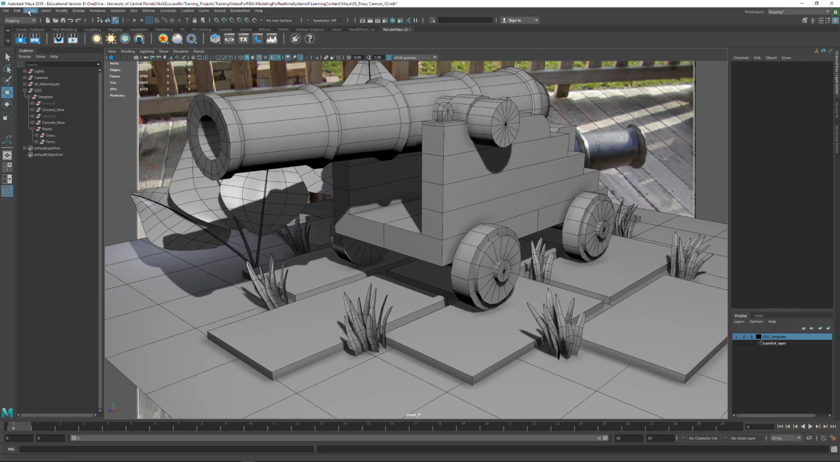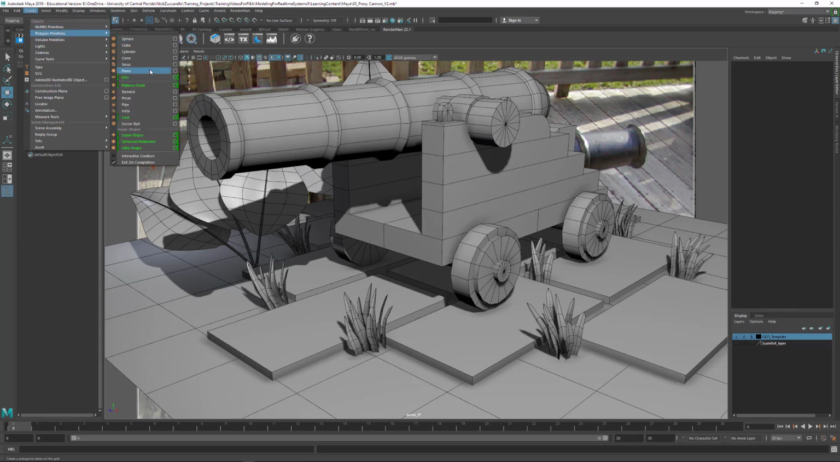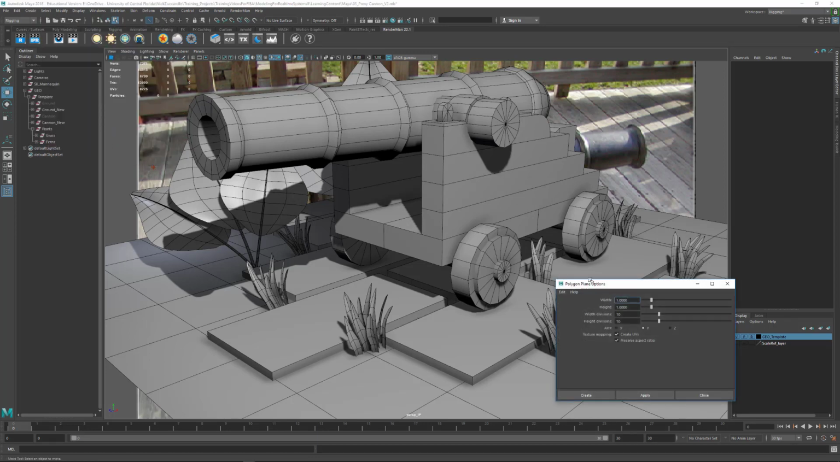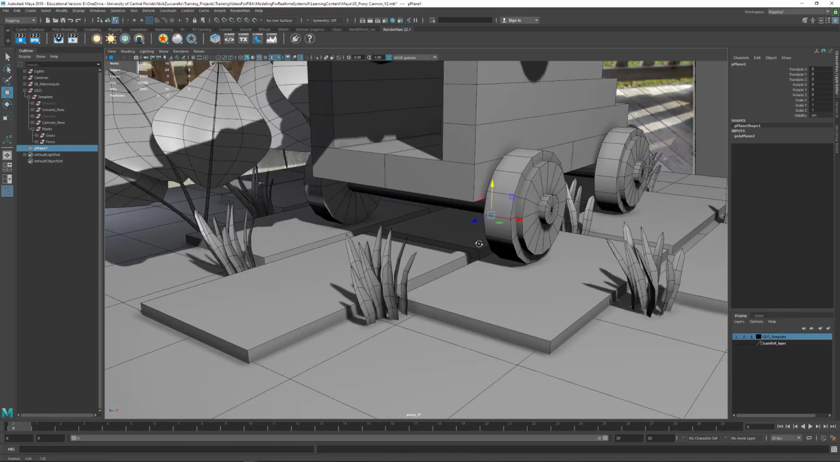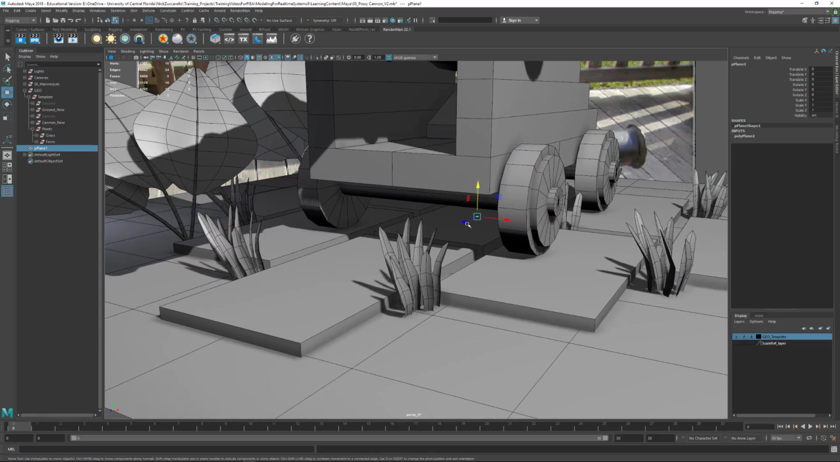So we can go ahead and say create Polygon Primitives, and we're just going to use a plane. We'll do the option box for this, and let's just reset the settings for that. And I'm going to do width divisions. I'll do 3 for this, and then height divisions, let's just do 3, hit apply. And let's see what this gives us here.